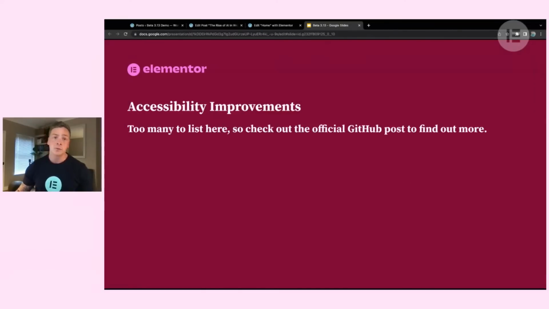And then the final thing we have, which I've already mentioned earlier on, is a lot of accessibility improvements, which there are just too many to list here and for me to go through. So I do encourage you to just take a few moments to read the official GitHub post to explore those accessibility improvements.